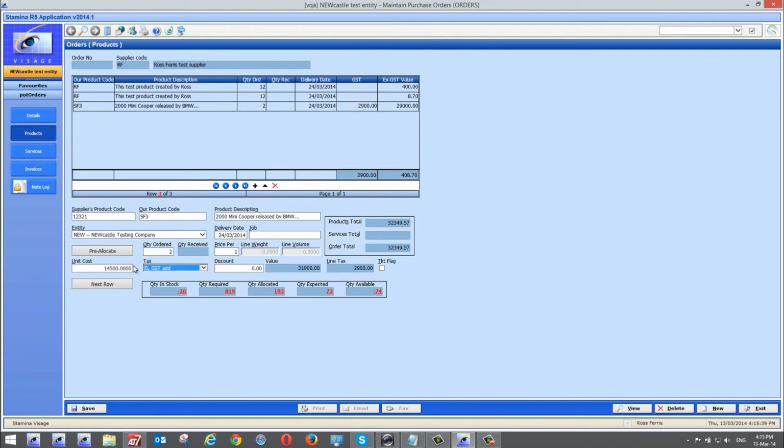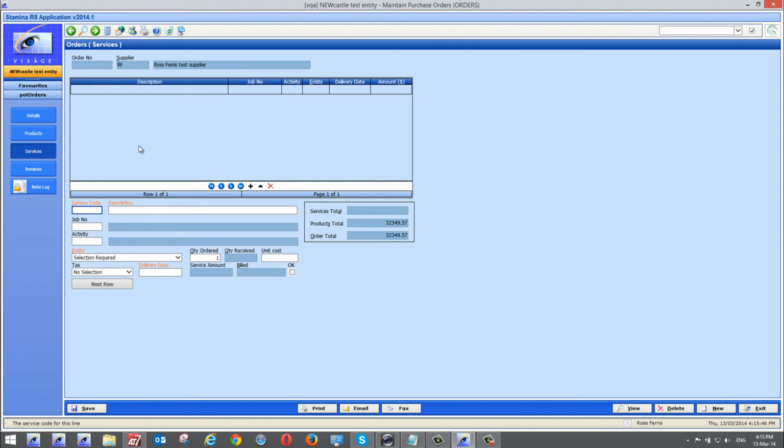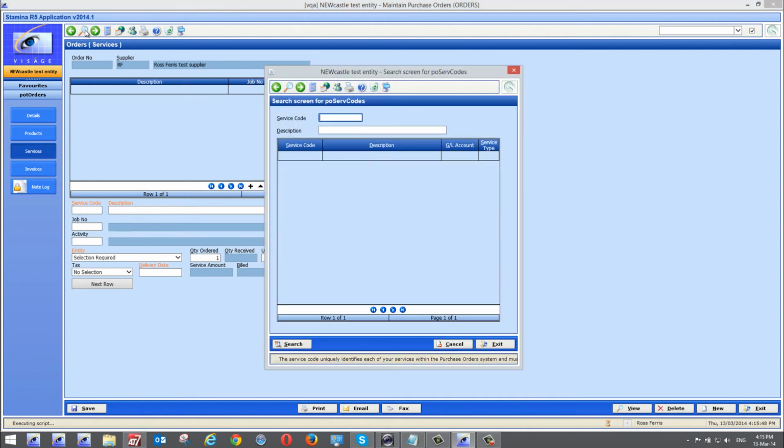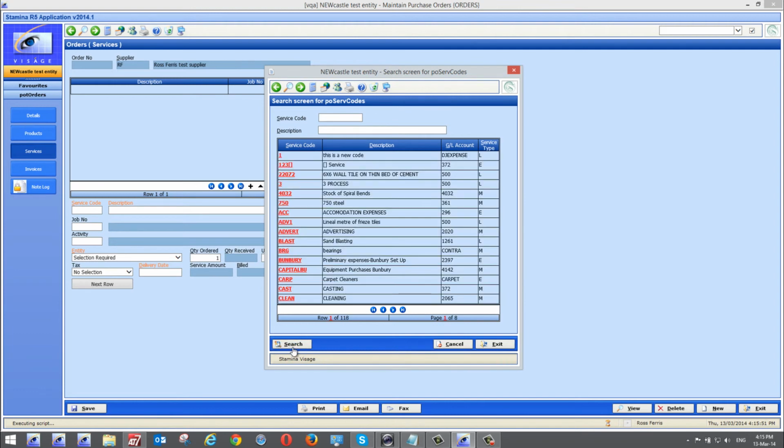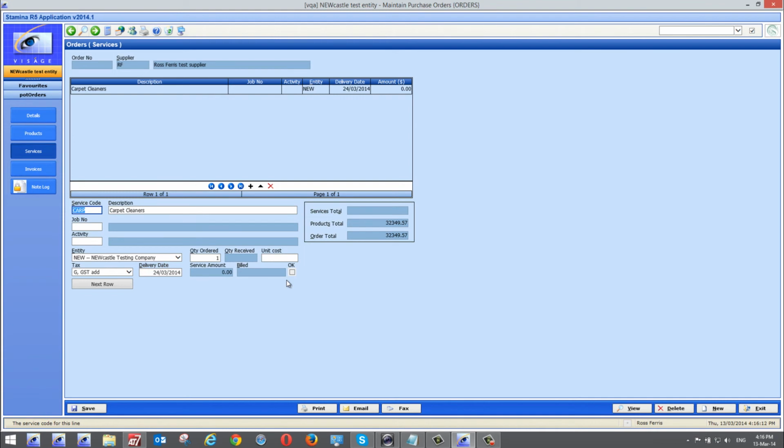So continue on here, entering as many products as you like. Likewise, if you're ordering services, remembering that the service codes are things that you've set up previously, and you can have gazillions of these. Services can be things that you buy and get done, like it might be sandblasting if you're involved with a jobbing type environment, or painting or something that someone external does, but it can also be stuff like carpet cleaners and so forth. It depends here on what your rules are.